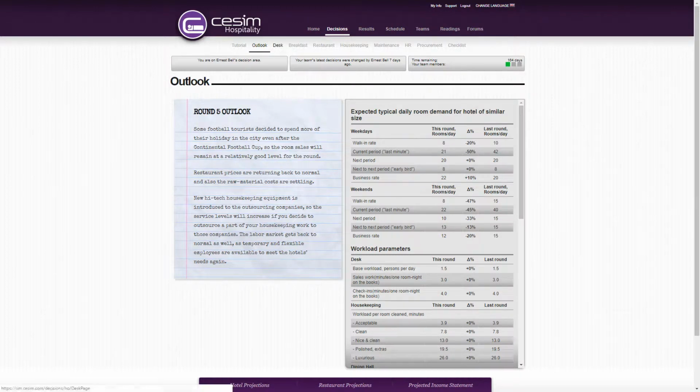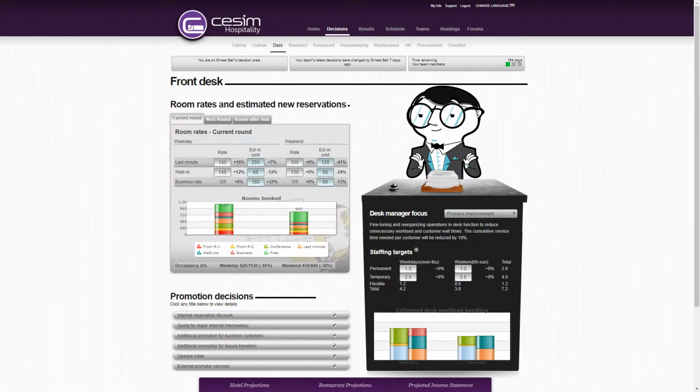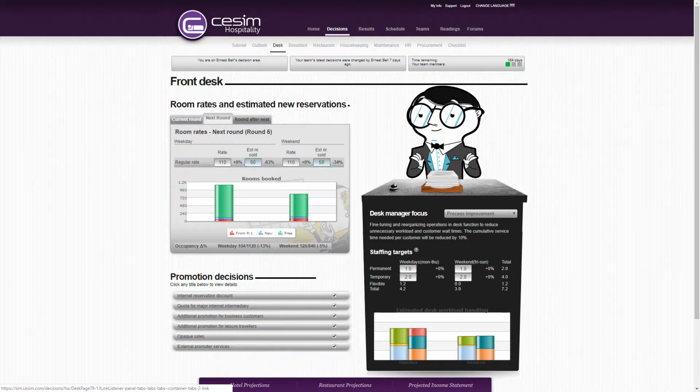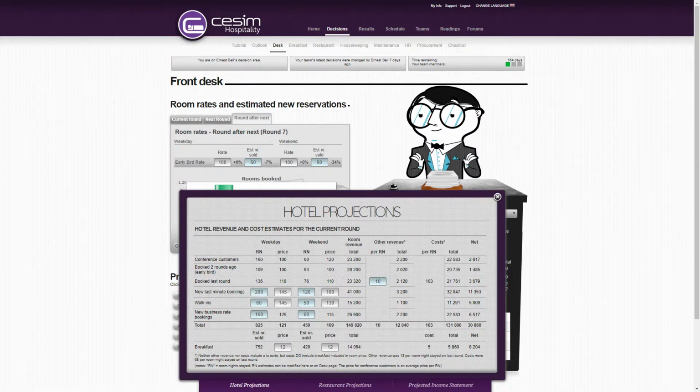At the front desk, participants decide pricing and promotion and make front desk staffing decisions. Pricing decisions are given for different products that are spread over 3 periods, indicating the time of booking. The periods are current round, next round, and the round after next. Weekday and weekend pricing can be given separately. Together with pricing, participants should also make sales estimations for each product. Promotions decisions include different campaigns that can be used to boost sales during the period. Staffing is done with permanent, temporary, and flexible resources. By clicking Hotel Projections, teams can see their budgeted figures for the round.